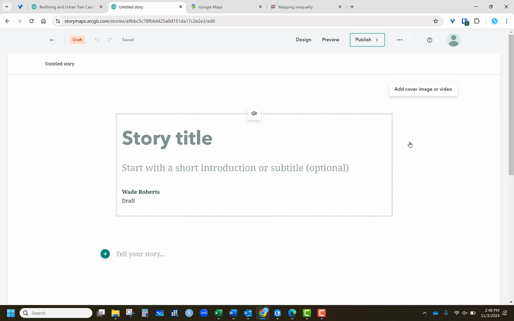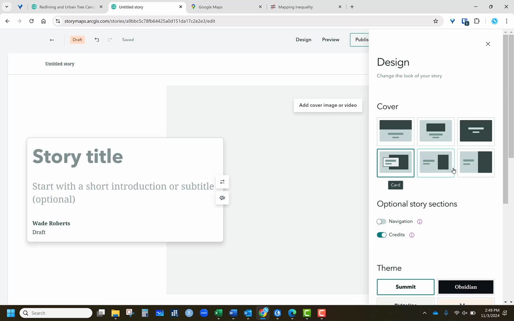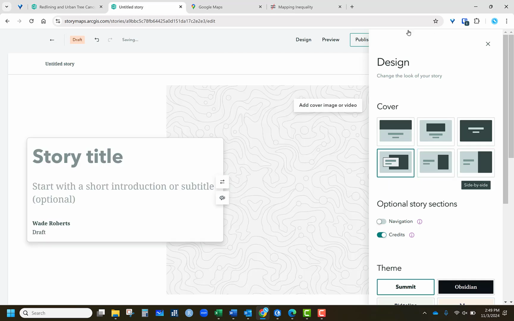Once you're here, I would recommend doing a couple of things before you really get moving. Go to Design at the top here and choose a cover design. You can always go back and change this later, so nothing's set in stone, but choose one that you want to work with to start. I would also recommend toggling on navigation. What that does is as you create headings, they will become interactive elements in a table of contents at the top of your story map.